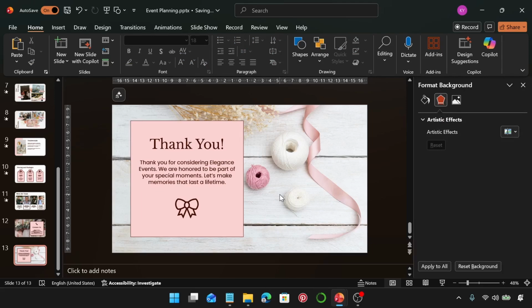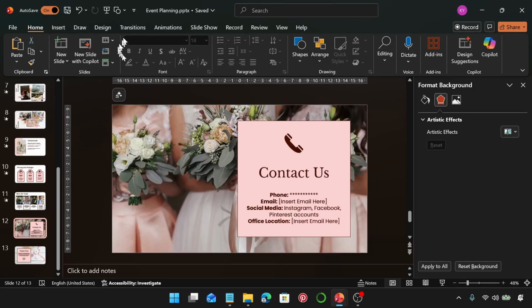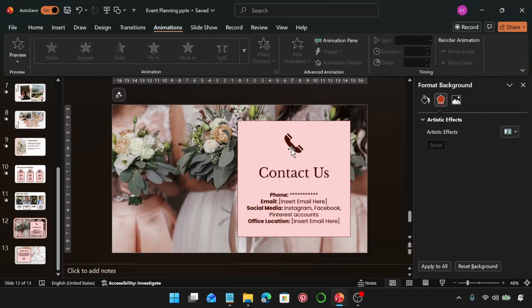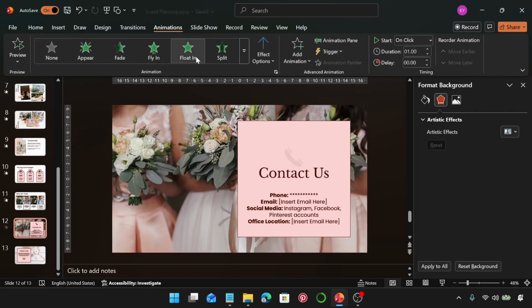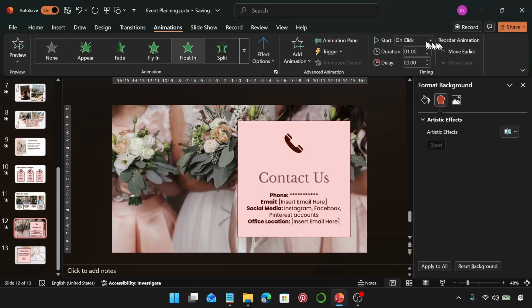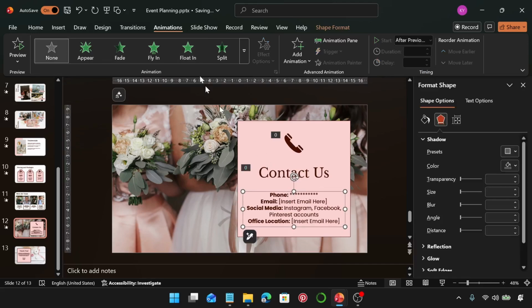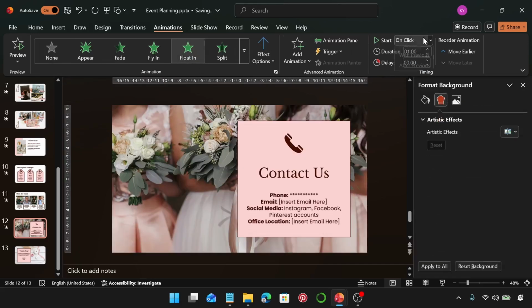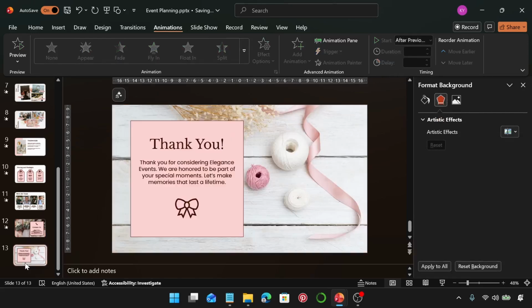The next detail is going to be animations and then transition. Let's go back to slide 12. I'm going to go to the animations tab, select the object I want to animate. This is going to float in and start is going to be with previous. Select this text, float in, and start is going to be after previous. This one as well, float in, after previous for start.